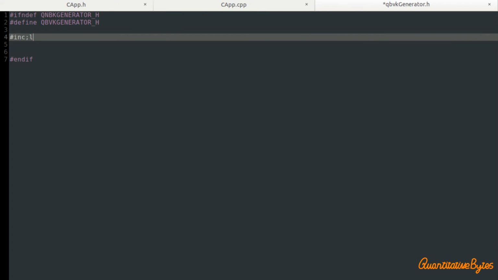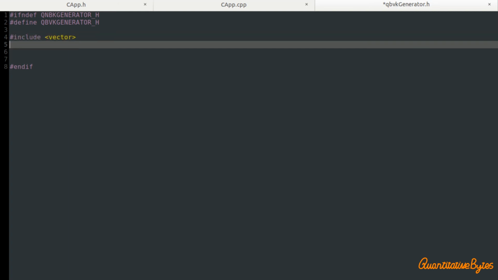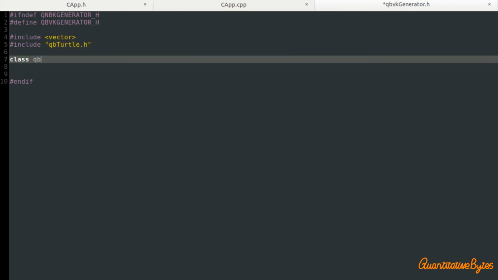First thing we need to do is we need to include vector. We're going to need that, and we're going to need to include our turtle class that we created in the previous episode, qbturtle.h. Oops, that's wrong, isn't it? That way, qbturtle.h, like so. And we're going to create our class, which is QBVKGenerator.